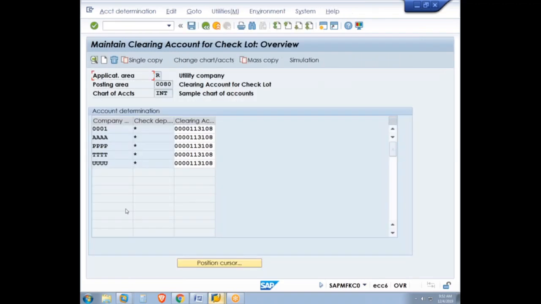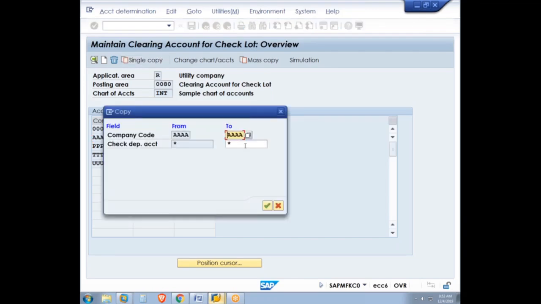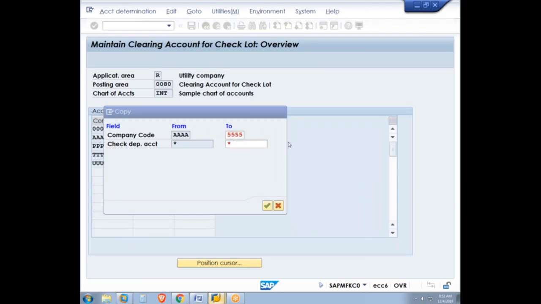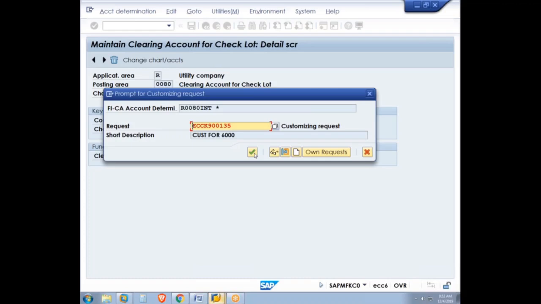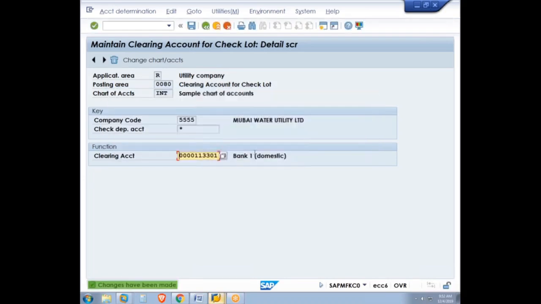Okay. So here you have to select the one of the company code, select it, single copy, and then we have to continue. Check deposit account already exists, so you have to make our company code 555. And our GL account here is going to be 113301, and then save it. This is a check deposit account.